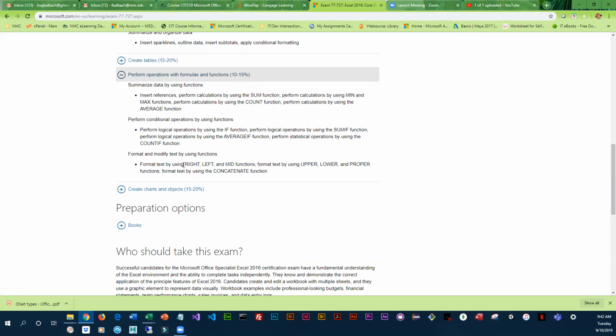The ones that you see listed here, right, left, mid, upper, lower, proper, concatenate, all of those are fair game for the test. You could see any of them. So make sure that you work through this section and that you understand what it is doing, okay? And that you can actually create these functions in a spreadsheet.